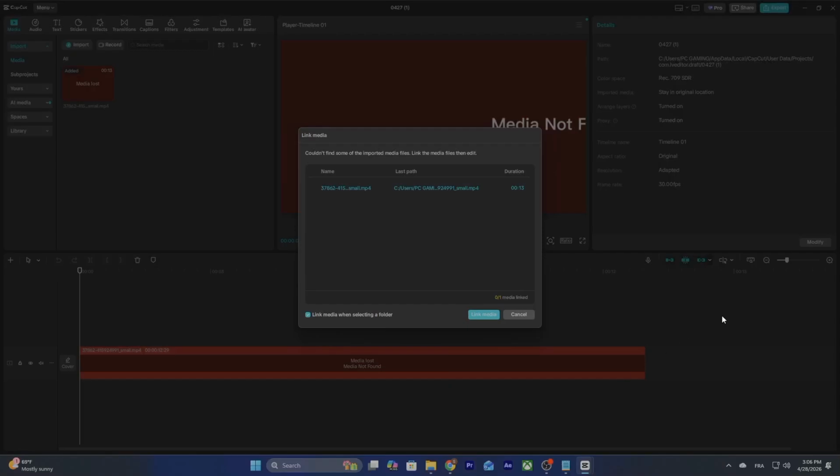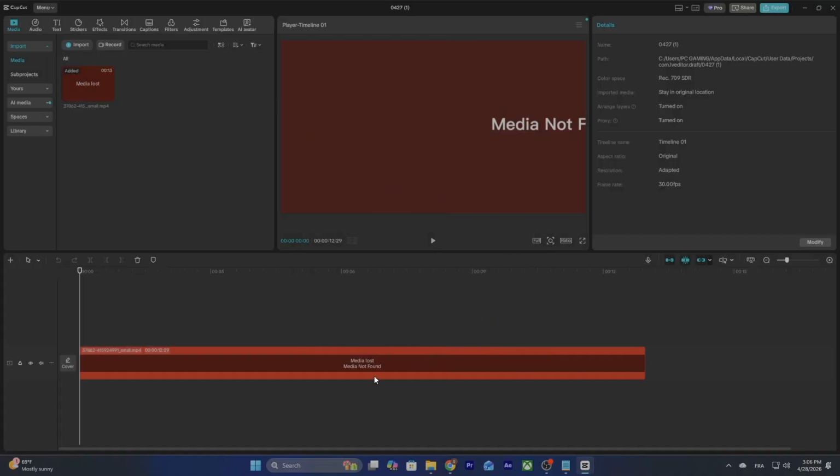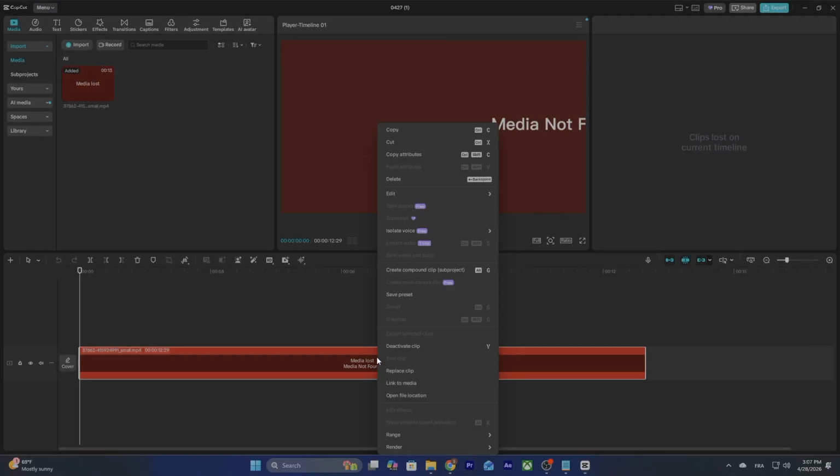In this video, I am going to show you how to fix media lost in CapCut. This should be a quick and easy process. When your media is not found, CapCut will show you a message saying the media is lost. There are two reasons for this. Either you deleted the media or you chose another file location.